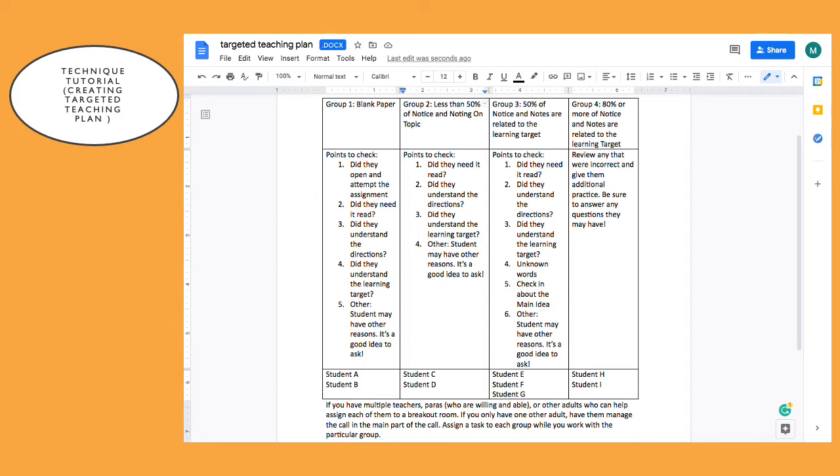So here you'll see that I have 4 different groups. I have my group 1 that has blank paper. We all get enough of these every day, especially on virtual learning. And so it is still very important to meet with each of these students to go over any points they may have missed and to help them turn in a paper. That way you can gain more information and hopefully bucket them in one of the other 3 groups.